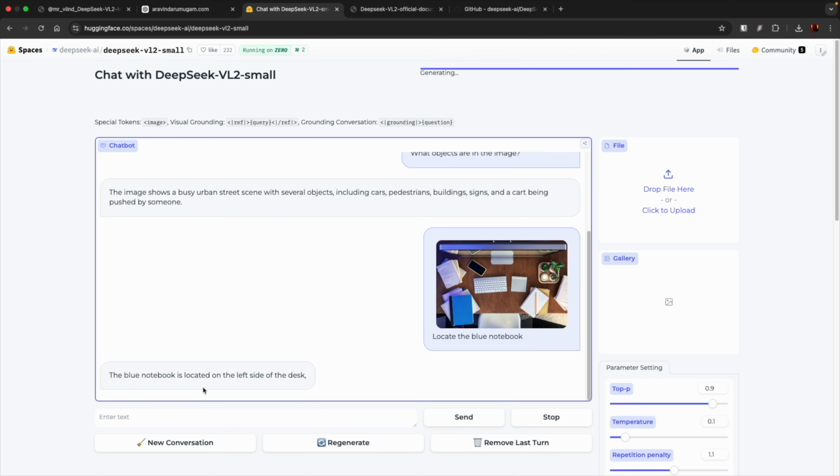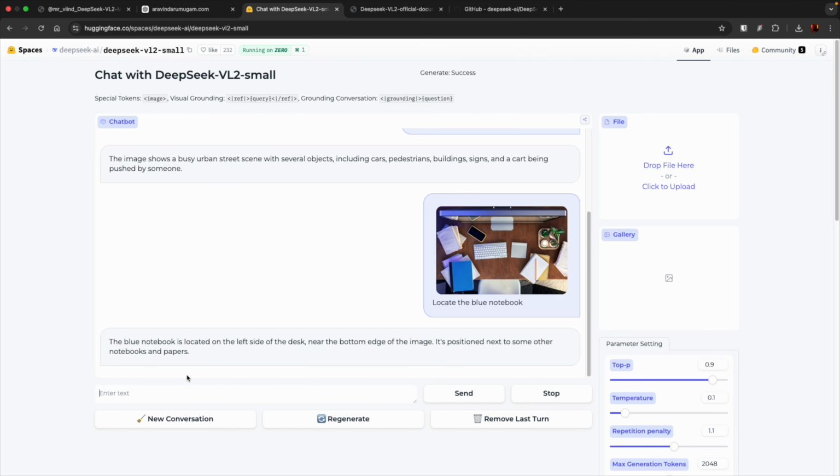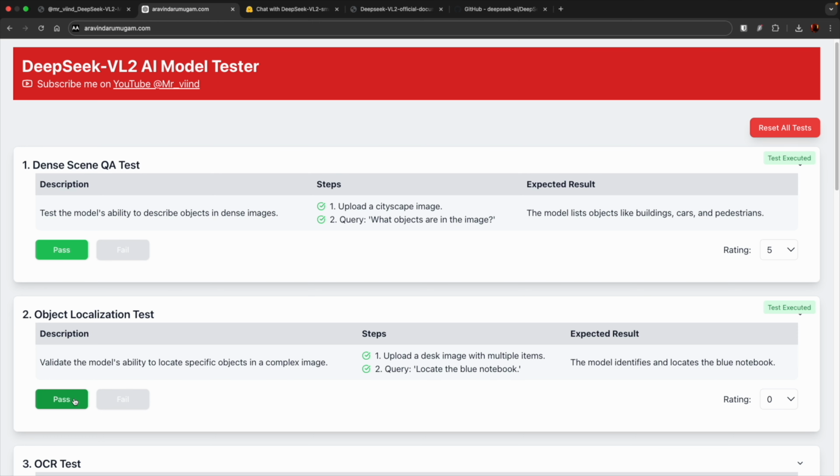The blue notebook is located on the left side of the desk near the bottom edge of the image. It's positioned next to some other notebooks and paper. That's perfect, precise. That's a pass, and I'm going to give 5 for that.